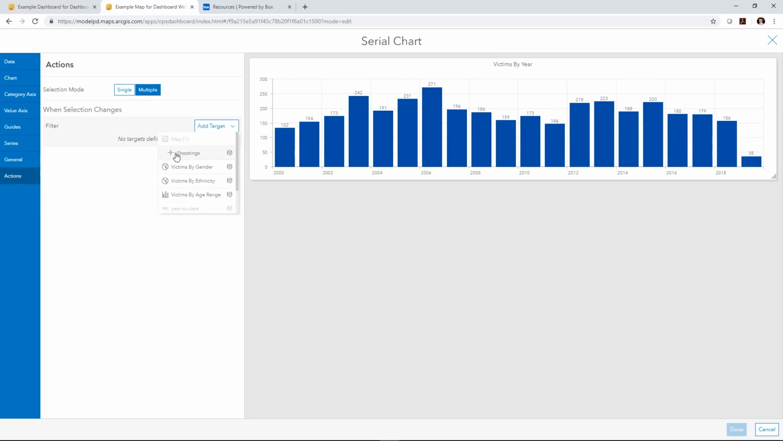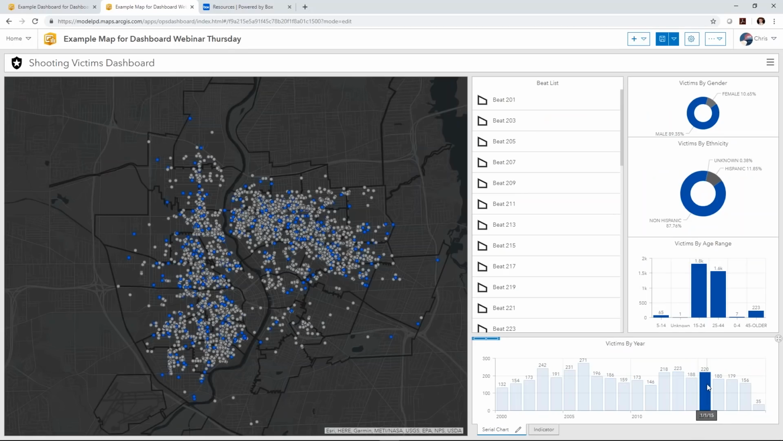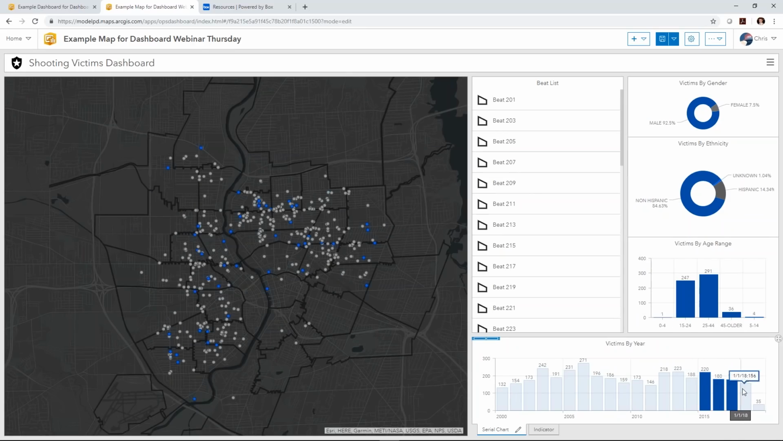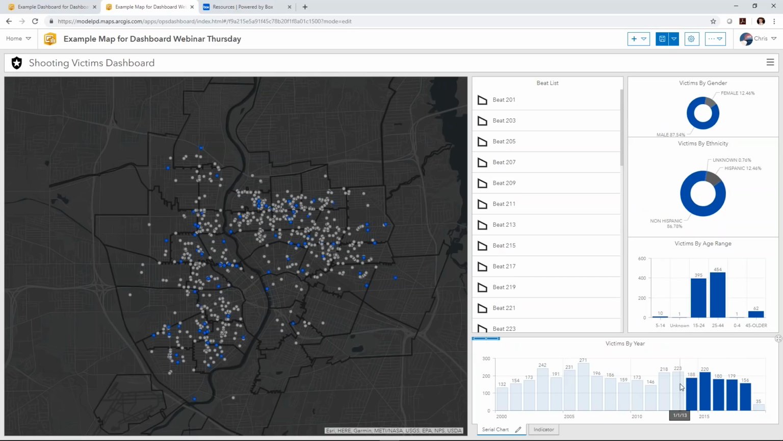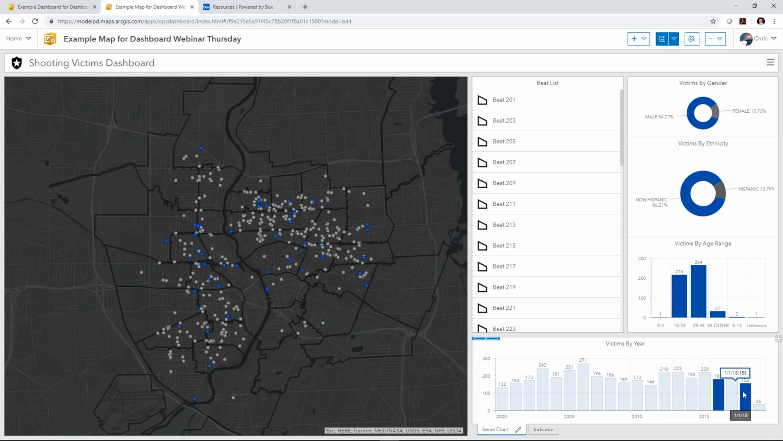So my targets are going to be those demographic elements, the pie charts. So I want to filter my map, the shootings layer, and I want to filter my victims by gender pie chart, victims by ethnicity pie chart, and victims by age range pie chart. Then I press done. Now I can test it. So I'll select this year, 2015, and hold shift in 2016, 2017, 2018, and you can see all of those widgets changing in real time to reflect my new selection as well as the additional points on the map. So pretty cool, right? Pretty easy to do.